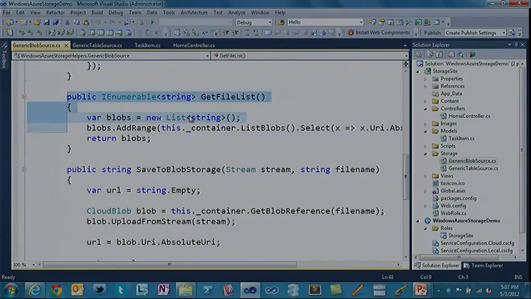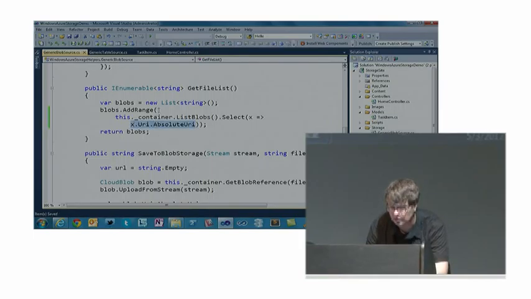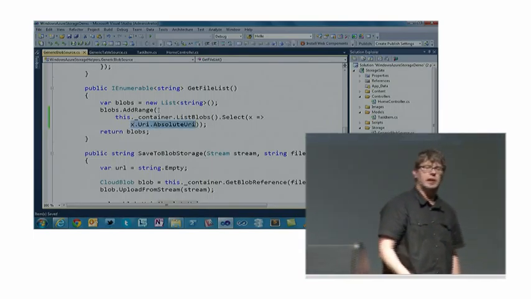Scroll down here. Got similar functionality. I want to read all the blobs and get the list of their URLs, because each blob is stored in its own spot, and each blob has its own URI. So when I upload something to Azure Blob Storage, it gives me a URL for that one file.